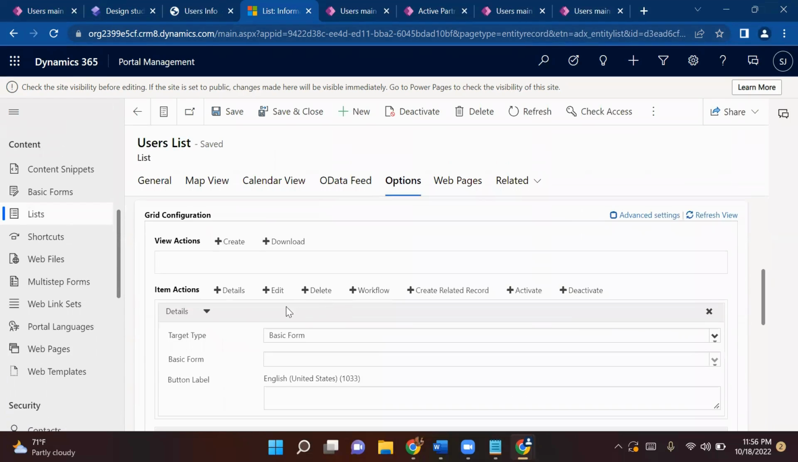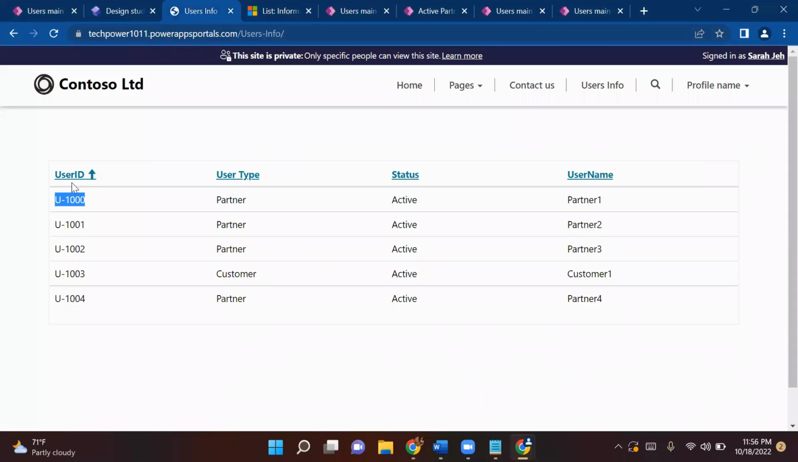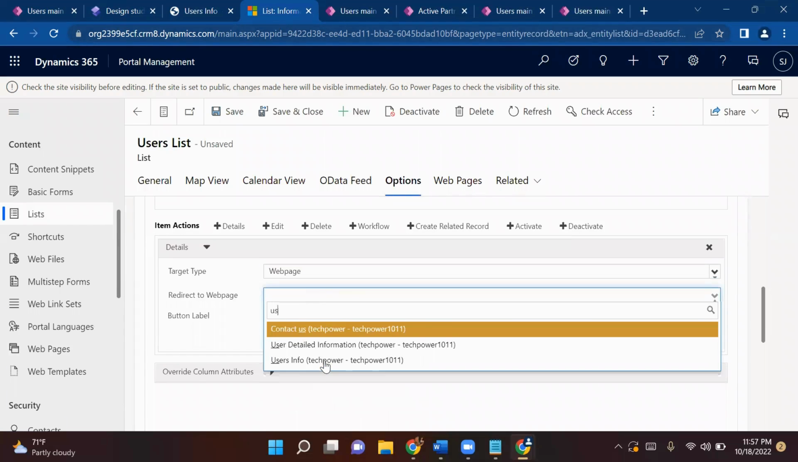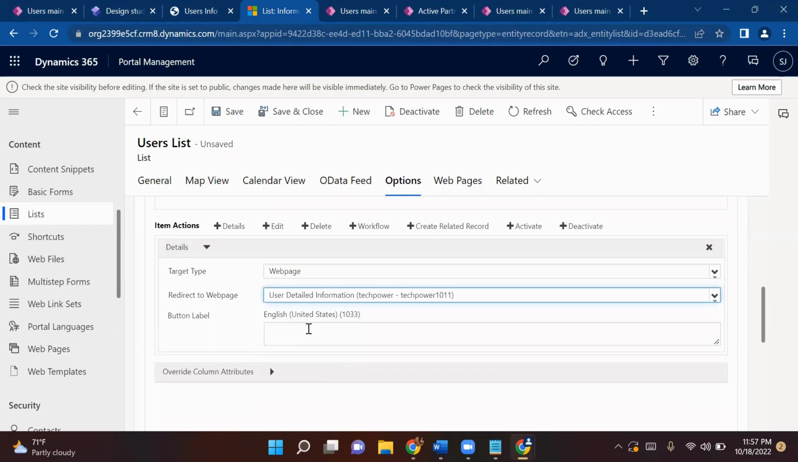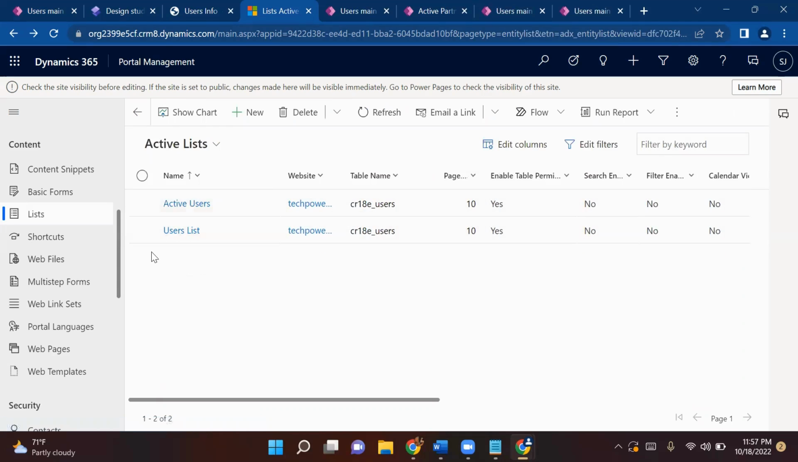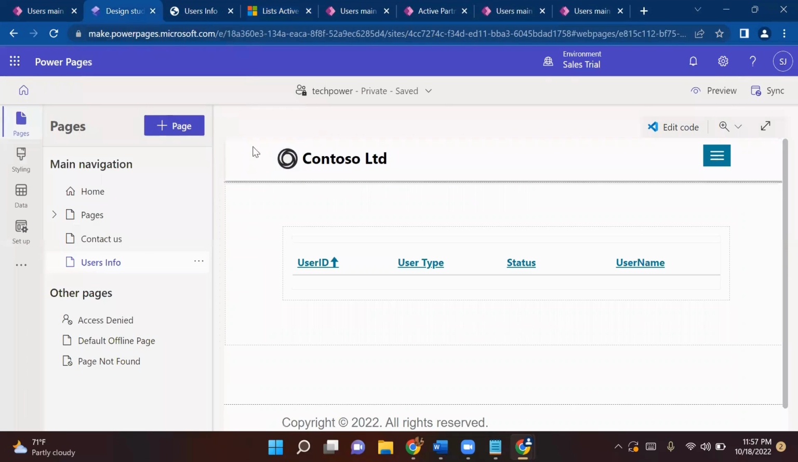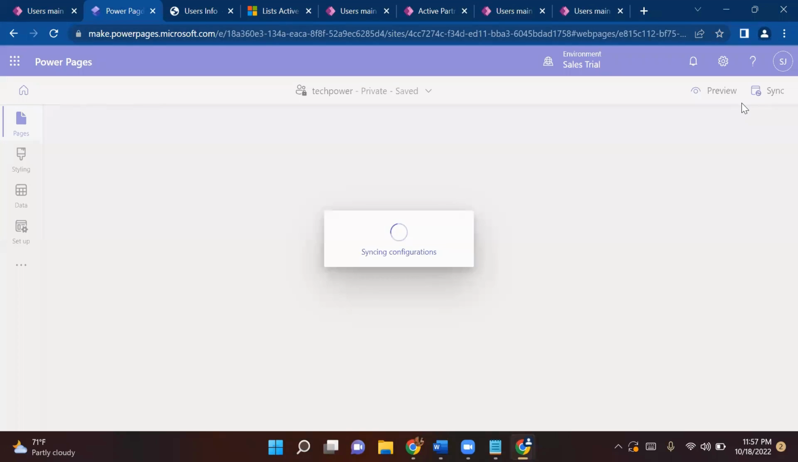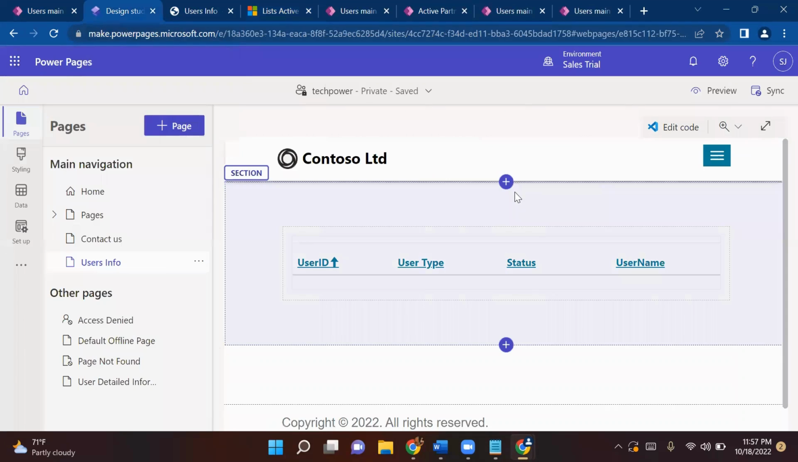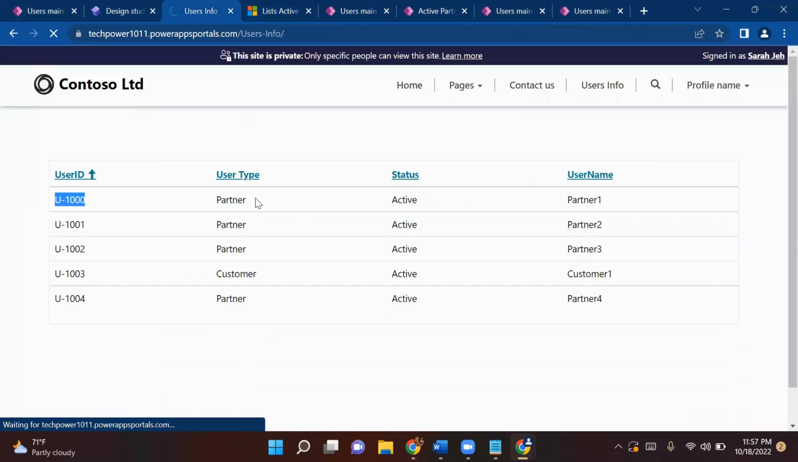Going back to my options, I need to give my web page. Like once you click on this, it will navigate to another page. So which page will it navigate to? The one that we have just created. Users detail information page. Okay. Now we will click on save and close. Now we will come back to our studio. We will click on sync, because we want to bring together all the changes that we have made just now. We'll click on preview.